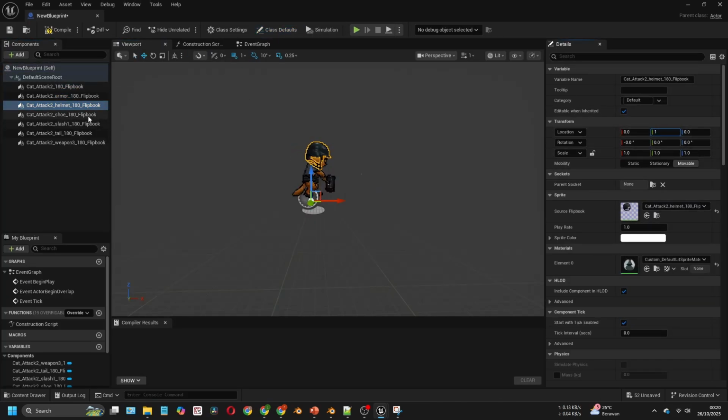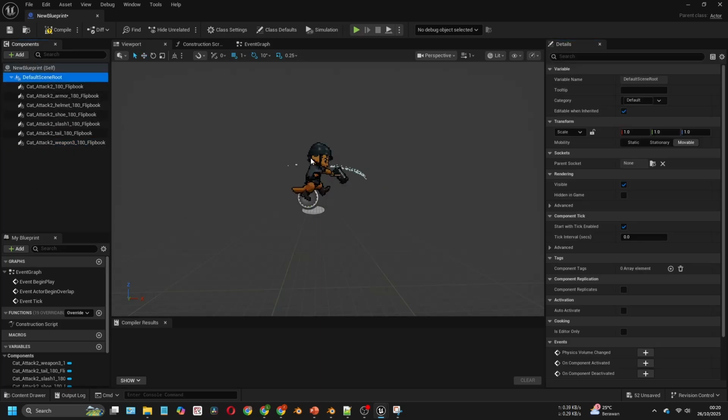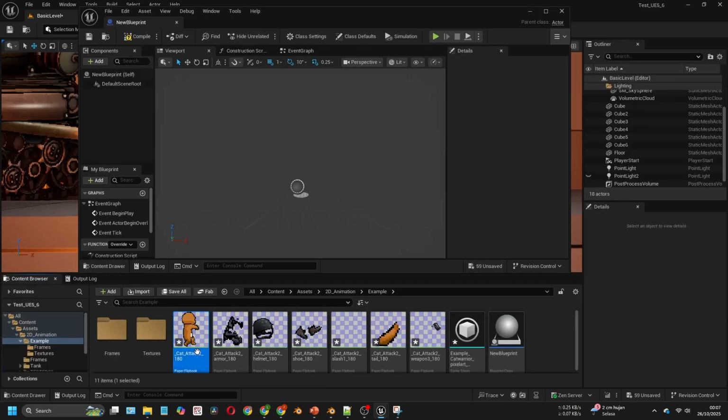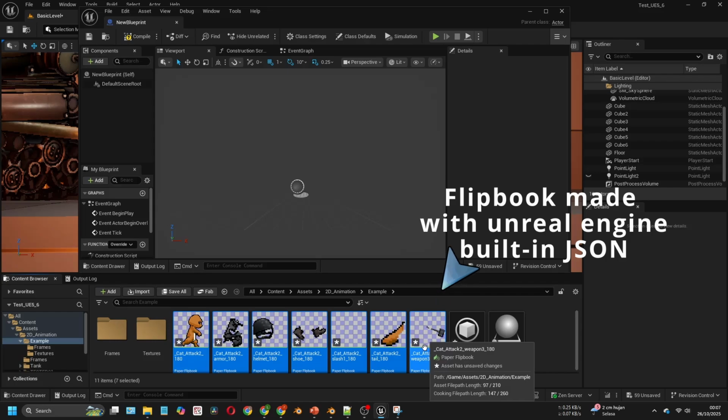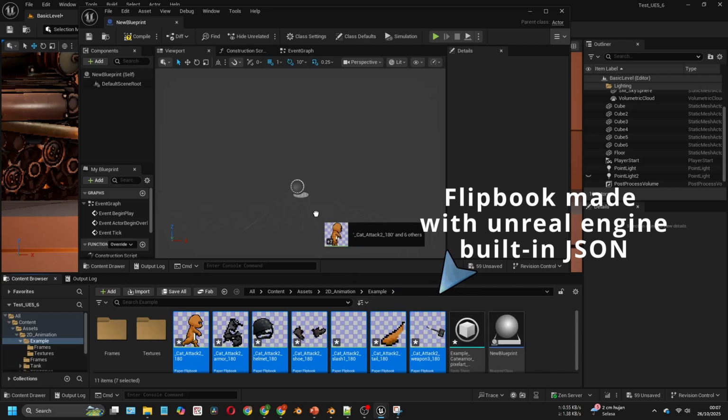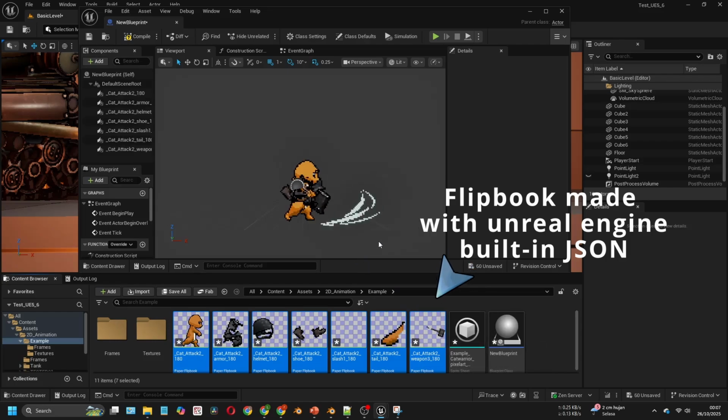Just make sure the modular is in front of the base animation by setting its Y value here. Also, for your information, the built-in Unreal Engine JSON importer doesn't give this exact kind of automation for the pivot, which means you need to set up the pivot manually for each modular.